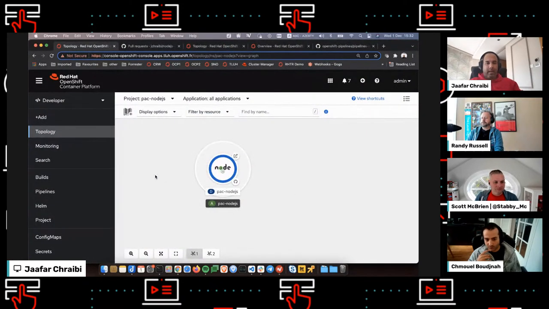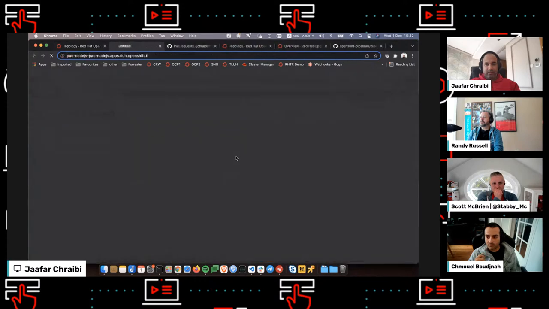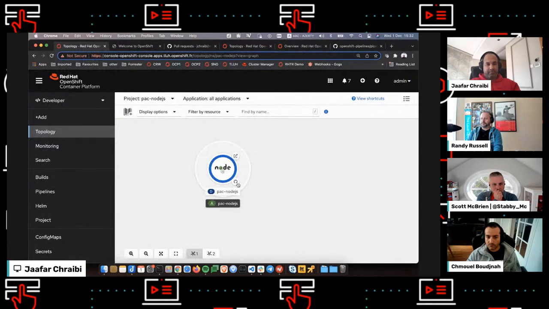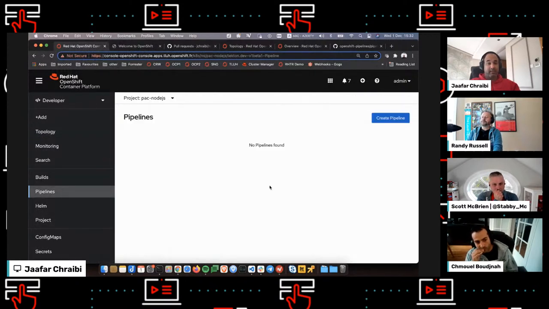Okay, so I have an OpenShift cluster here where I have a Node.js application. The goal here is to keep it very simple. Let's have a look at this app. That's our OpenShift starters. It says version 2.32, pipelines as code. This application runs in a namespace where, if we look at pipelines, I have no pipelines defined.